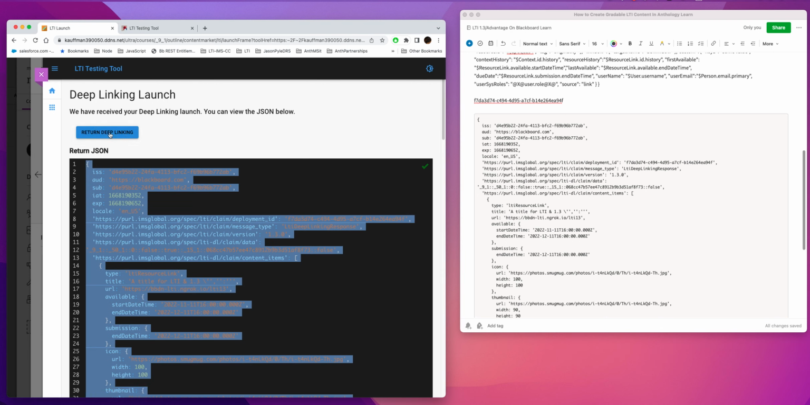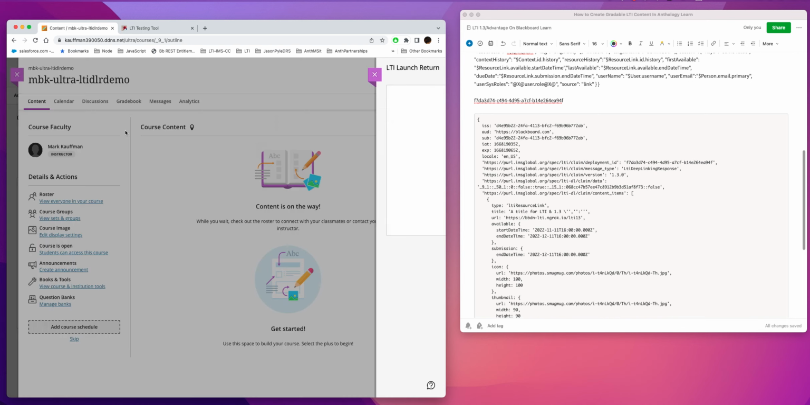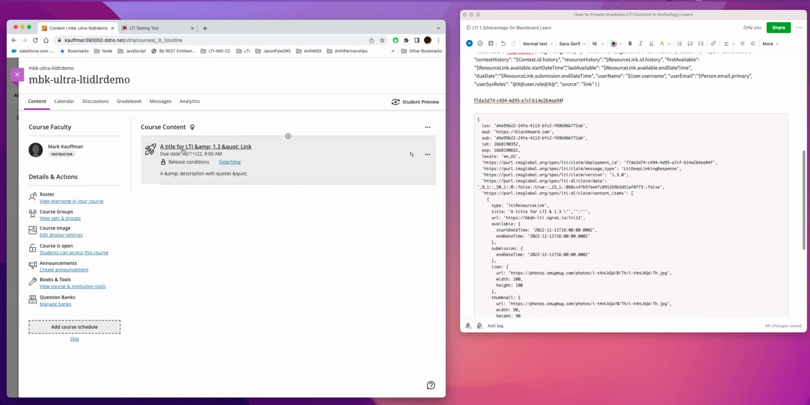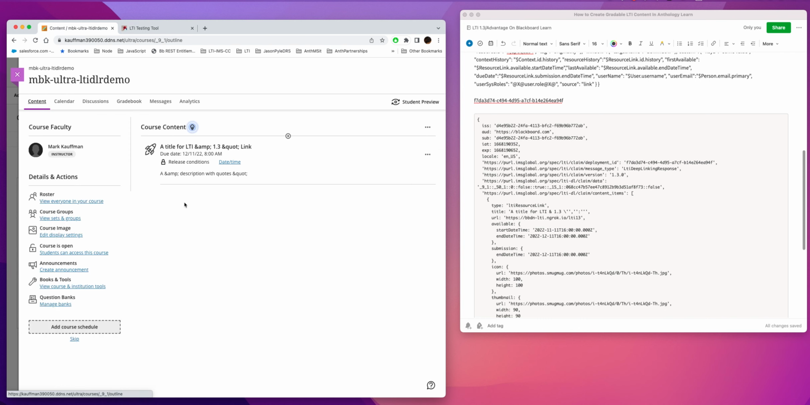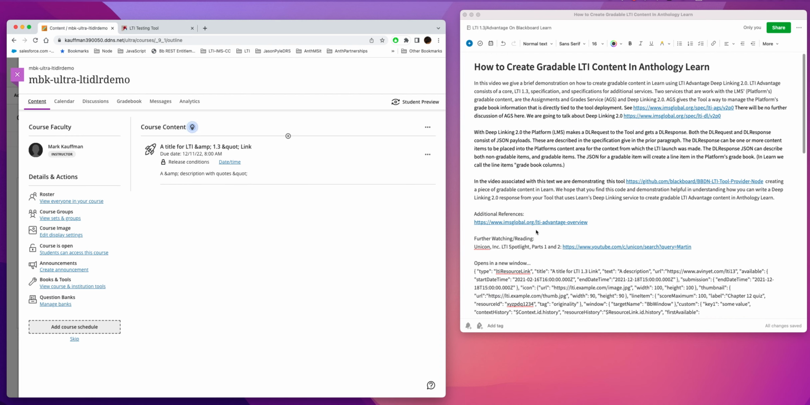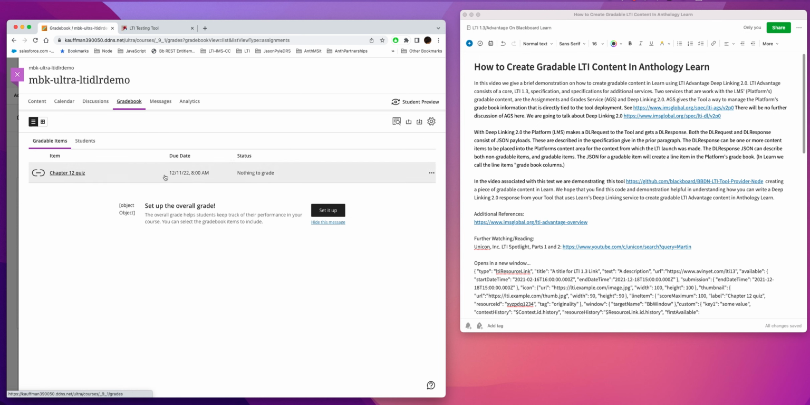So now I'm going to return that. But what you're going to see is that I got my item here. I've got the item, and now you do see something in the gradebook. They created a line item in the gradebook that is associated with the content that we just created. You notice the JSON I sent back had some release conditions. It also had a title that was different than the gradebook column name. You can do that with your JSON.